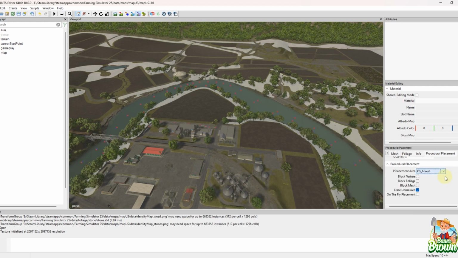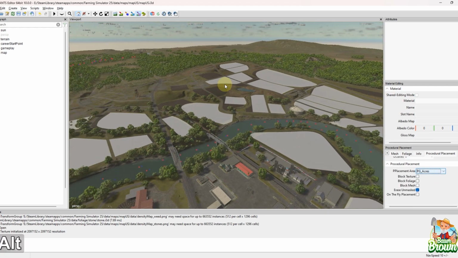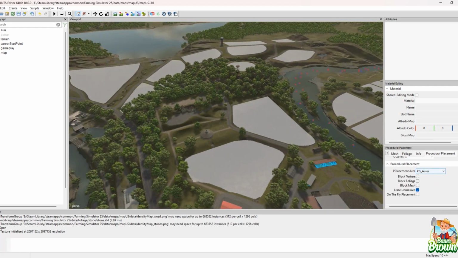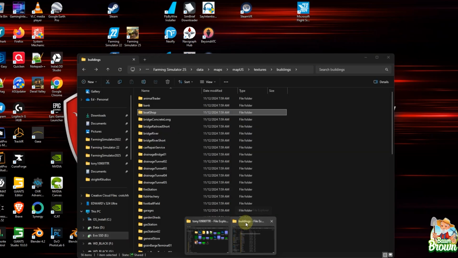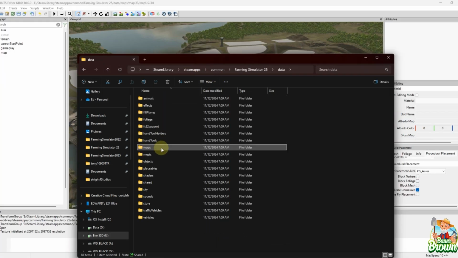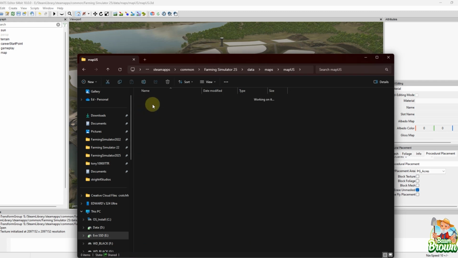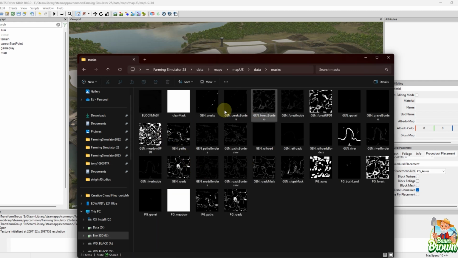But we got forest, we got acres. Now, each one of these images that you see here corresponds directly with what was in this data. Let's go to maps, map US, data and masks. All right. So these all correspond. Everything that you see in here, right? So I'm looking at that PG acres, and that would be right here. Okay. So this PG acres is what we're looking at there.